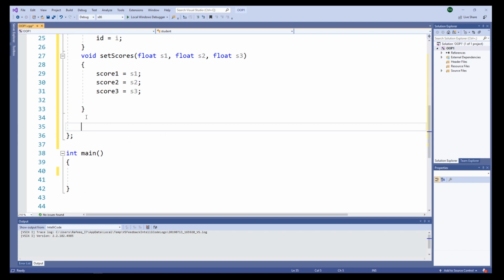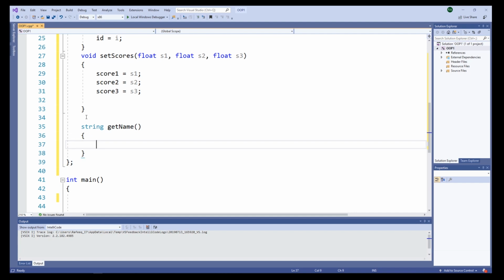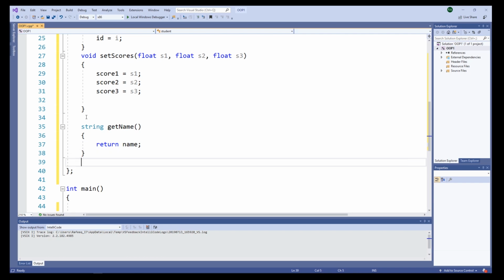So here I will do string get name. This will retrieve the name. Okay, so because this method is a public method that can be accessed from outside, and this method has the privilege, has the right to access any private member, because this method is inside the class that has the right to access the private member. So that's why I will do return, and this is all what this method can do. So just returning the name. I will do the rest for you guys.